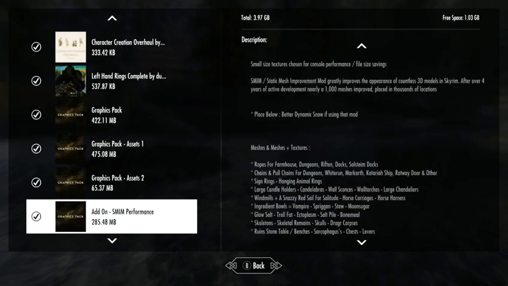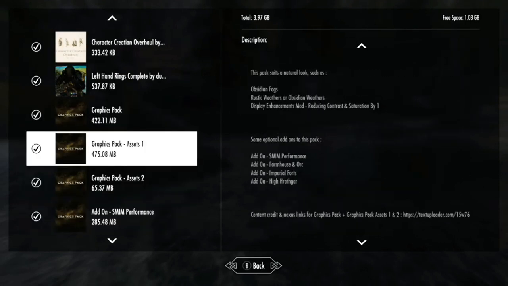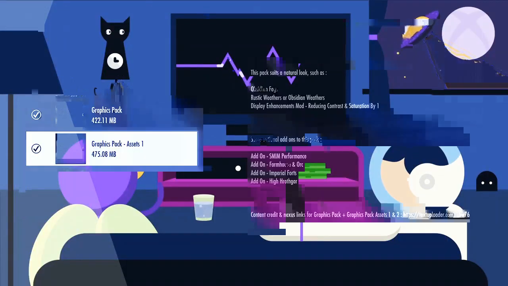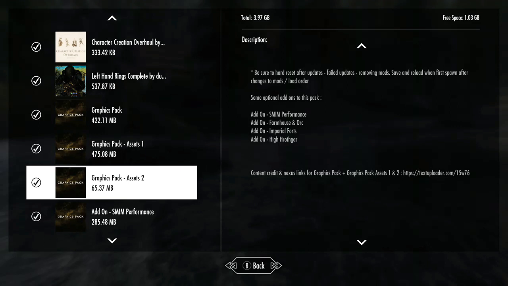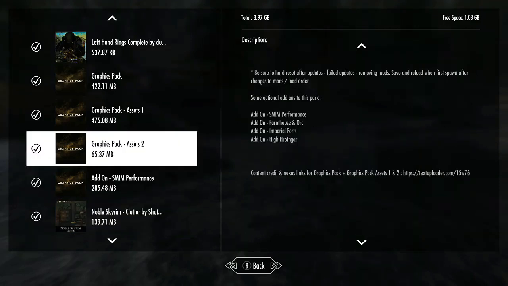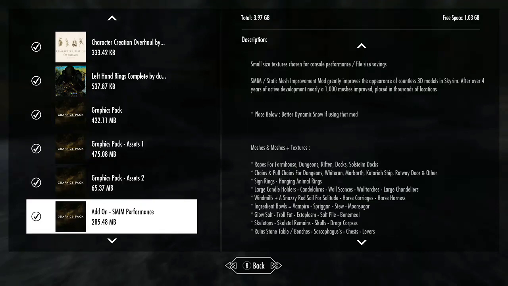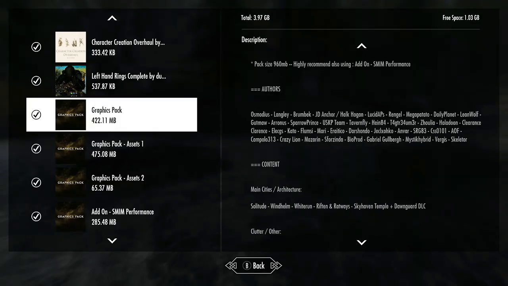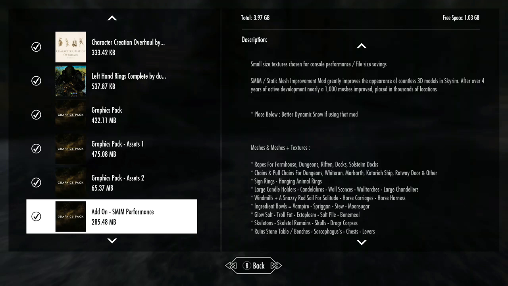So here we have the entire graphics pack bundle, basically. You have the graphics pack, then assets 1 and 2, and then you also have an add-on for SMIM performance, a static mesh improvement mod. You'll see why. It's pretty obvious. So, I believe that this is the best graphics mod out there. It's giant, but it adds a ton of new things. It's big, but it's definitely worth it.